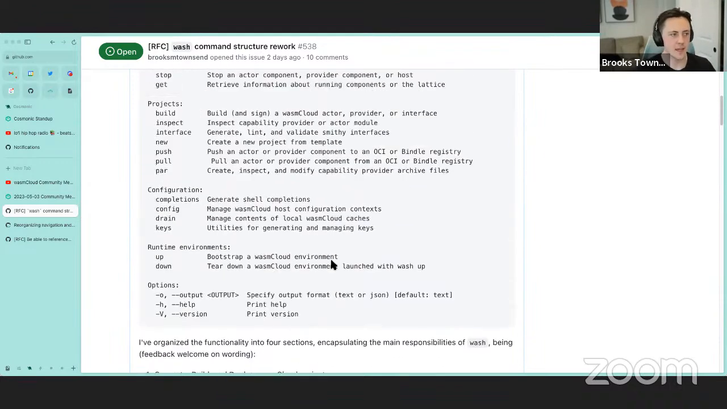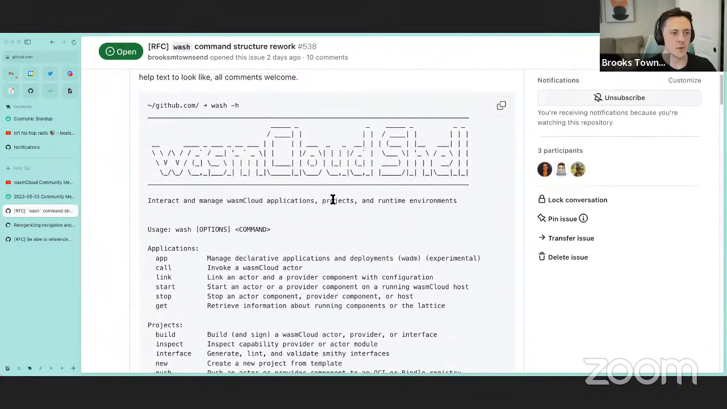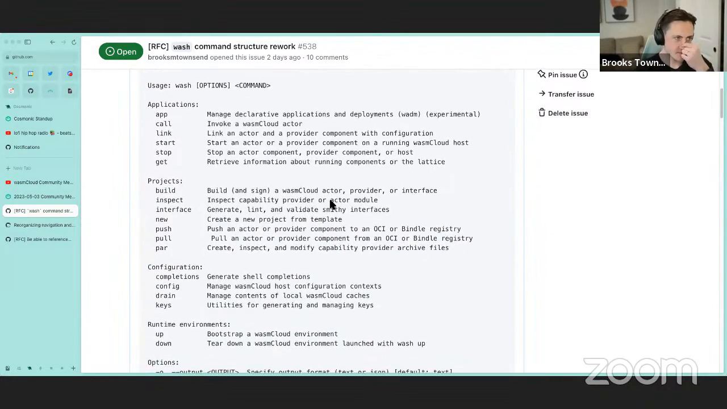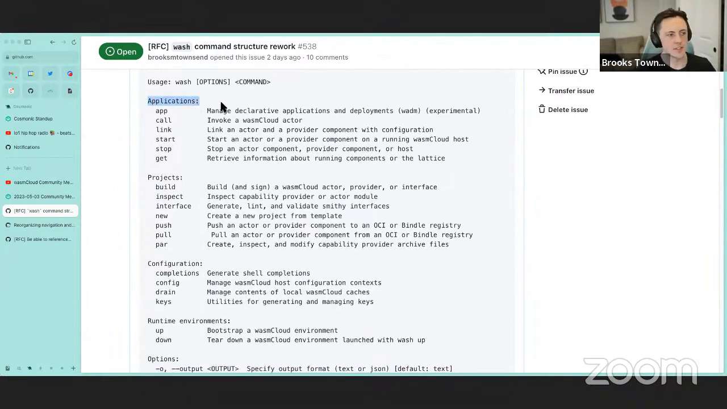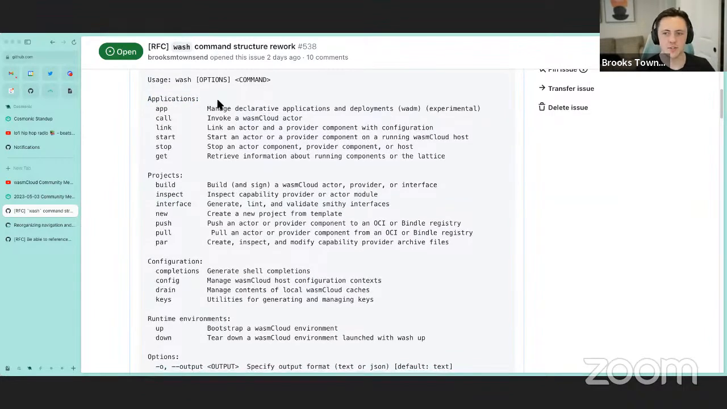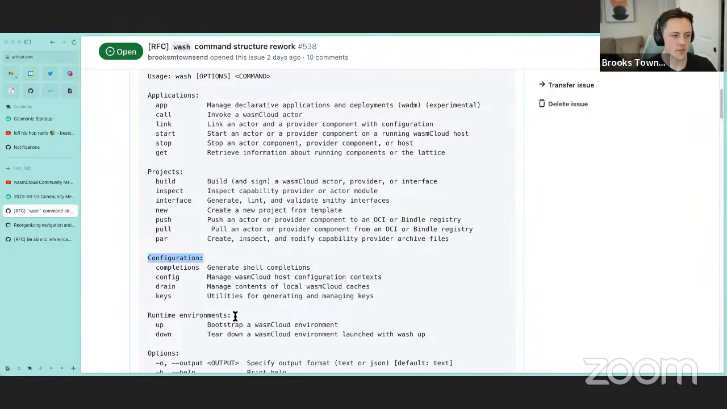And just to put it all on one page, I wanted to show what a help text may look like for wash with this structure. I would love to organize this like a lot of Go CLIs do, like nats and kubectl. Wow, I said it wrong. That sucks. Into four main sections: applications, building projects, configuring wash, and then dealing with runtime environments.